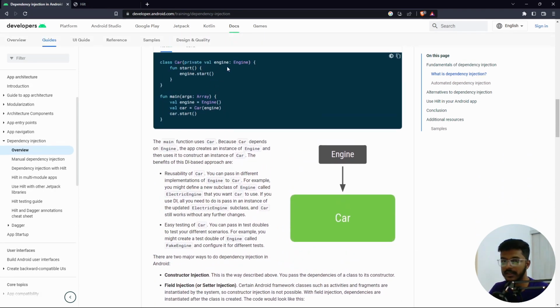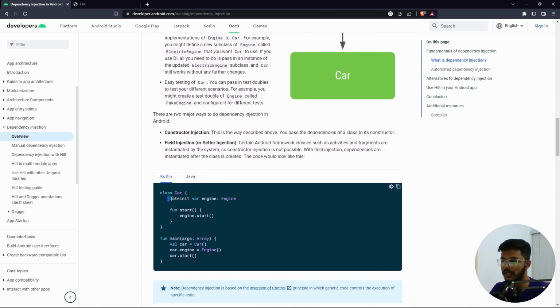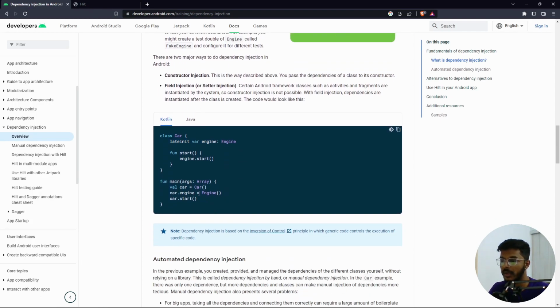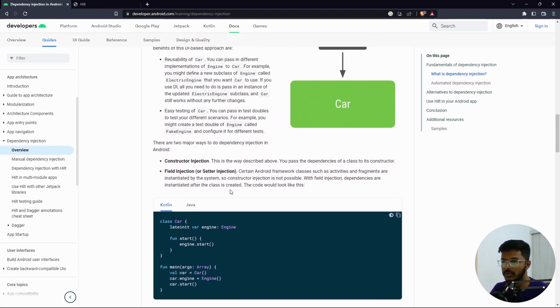So instead of passing it in the constructor, what we can do is create a lateinit var, and we can update that particular field by providing the value to it at the time of implementation. So here you can see we are not passing the engine in the constructor itself. We are just creating it as a lateinit var field, and we are updating it when we are creating the car.